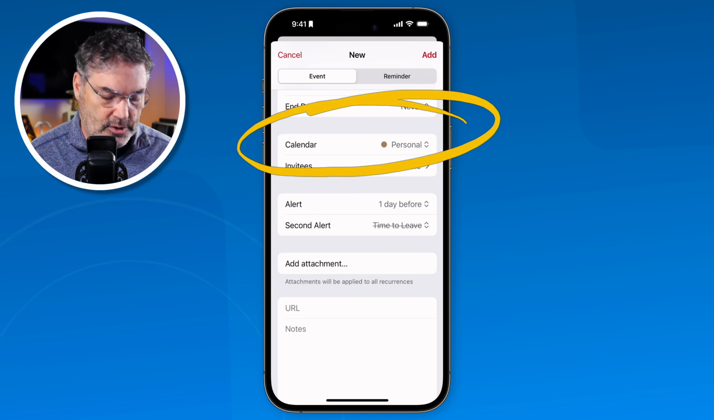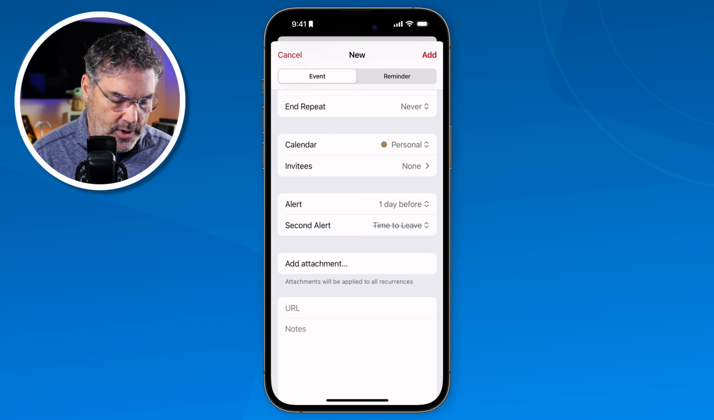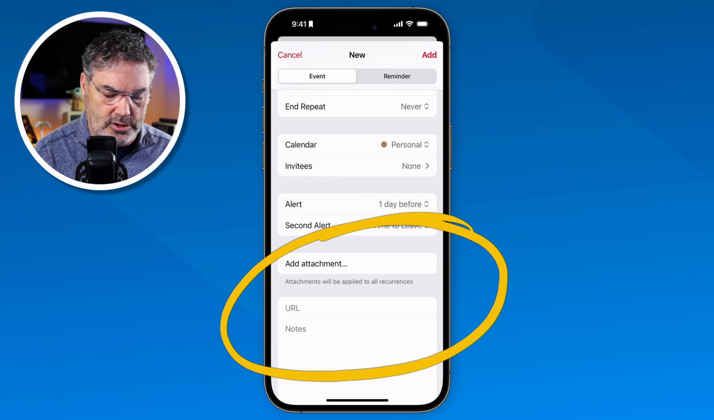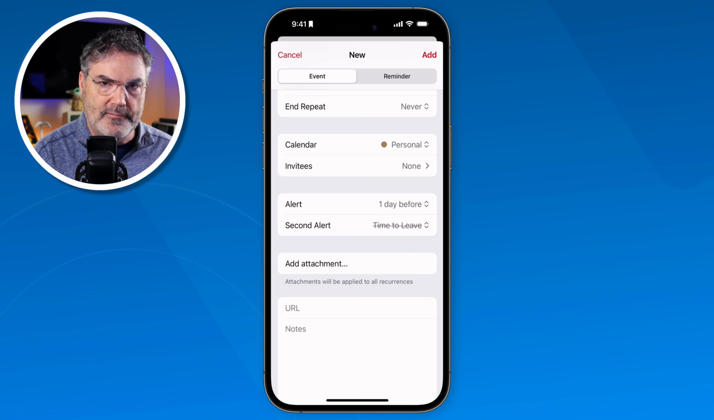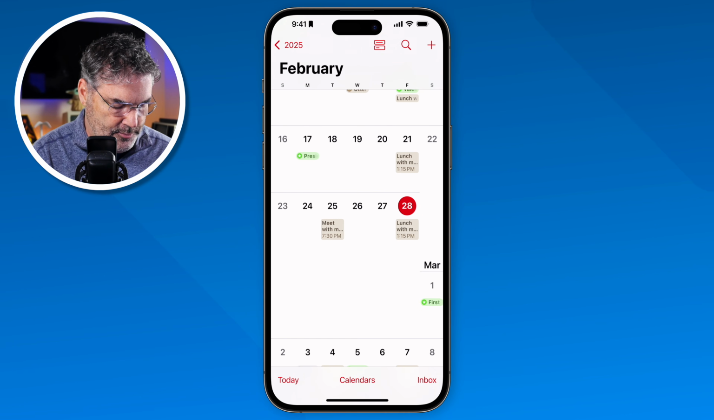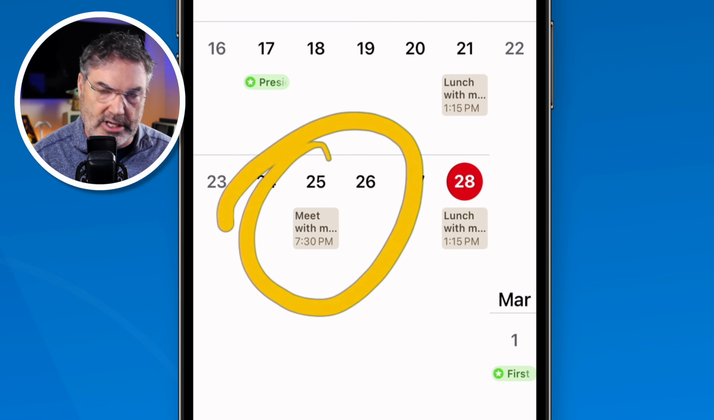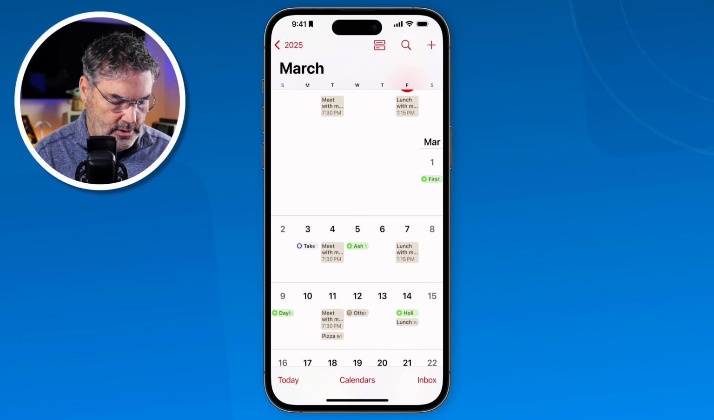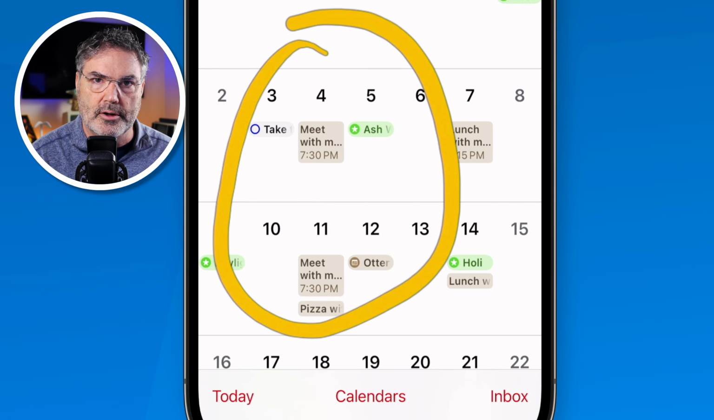This is where we can set what the event is for. And then if you want to add an attachment and any notes, you can do that as well. So you have a lot of options here with the event. When I'm done, I just tap on Add, and now it just added that. So when we swipe up here, you're going to see that we have it here, and since I set it to repeat weekly, we can also see it over here.